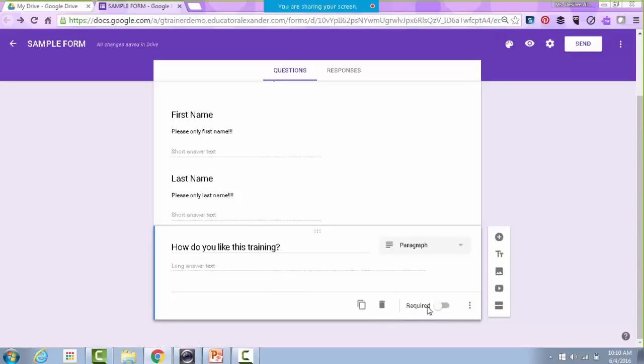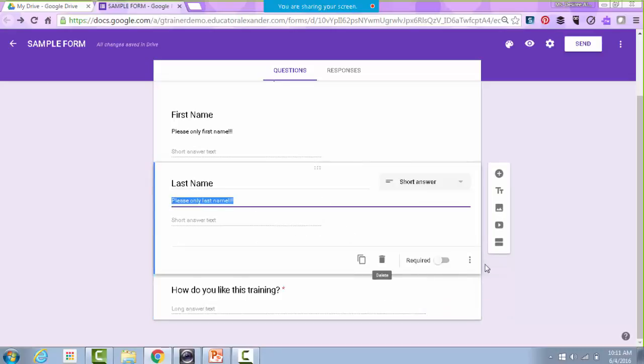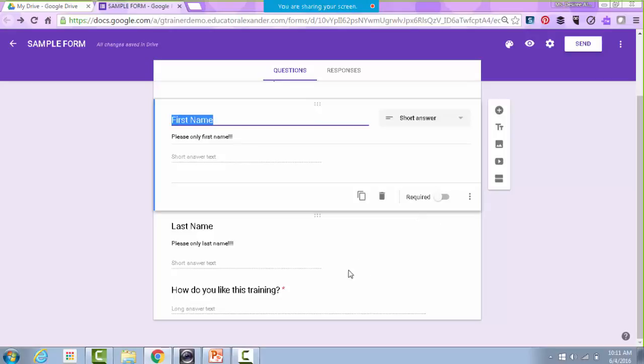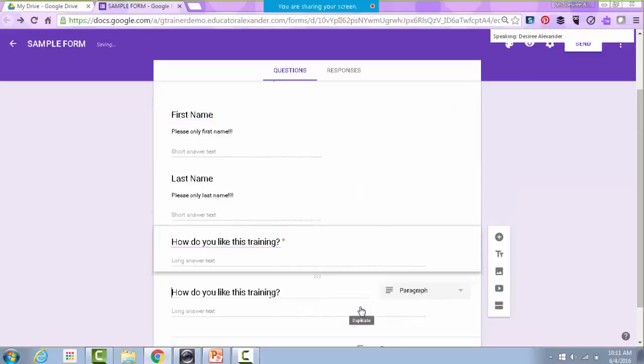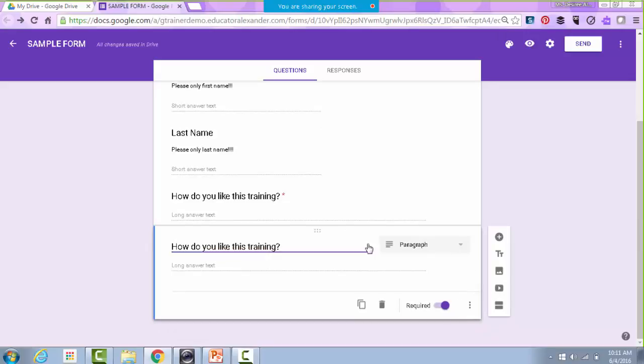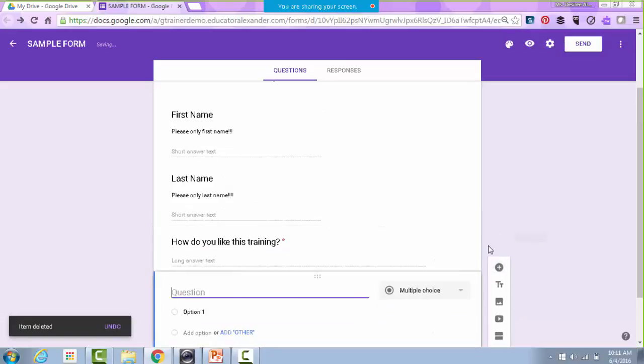So next I want to go right here to where it says required. If you click that, that means that your participants, whoever is doing the survey, cannot move on until they answer this question. They can fill out the rest of the form, but when they try to submit it, it's not going to let them unless they answer this question. And you can see with every question, you can make it a required question. If I duplicate this question, when it duplicates, it keeps all the settings of that question, including required. Okay, so I am going to delete this one, and let's add a brand new question.